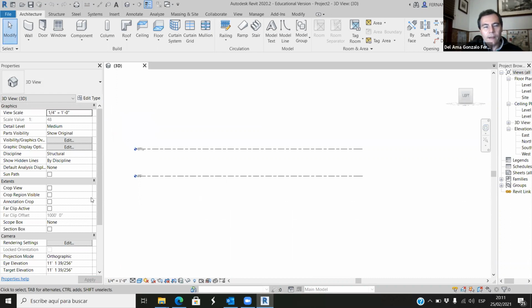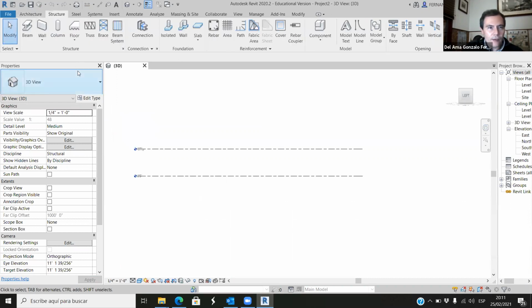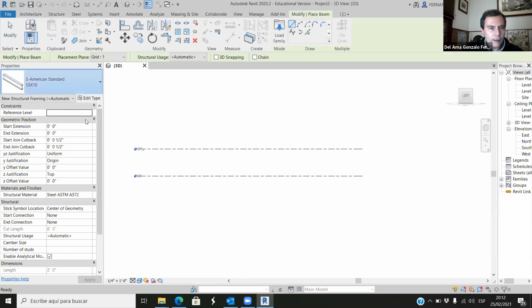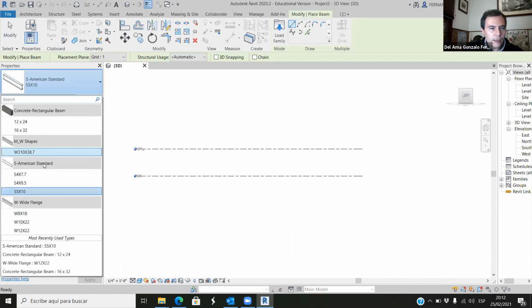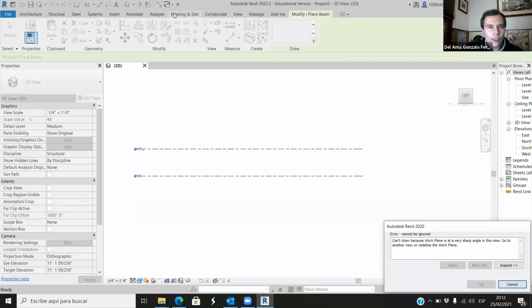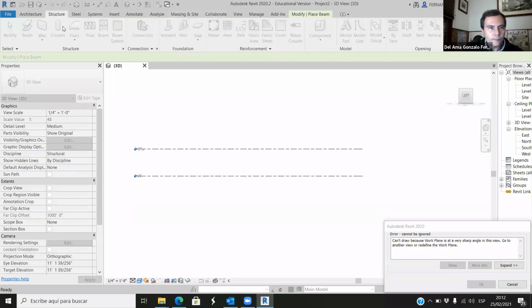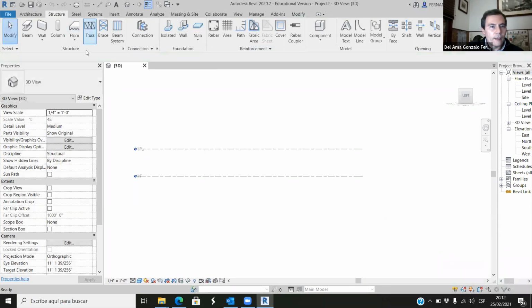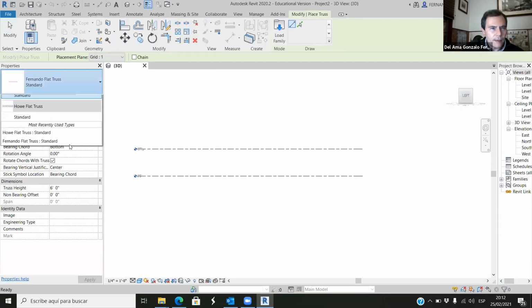It doesn't matter. But the good thing is that when we want to work with structure and beams, we have already loaded here a lot of beams, concrete beams, American standard beams, wide flange. Okay, so we have different ones, and when we are working with trusses, we have some trusses here.